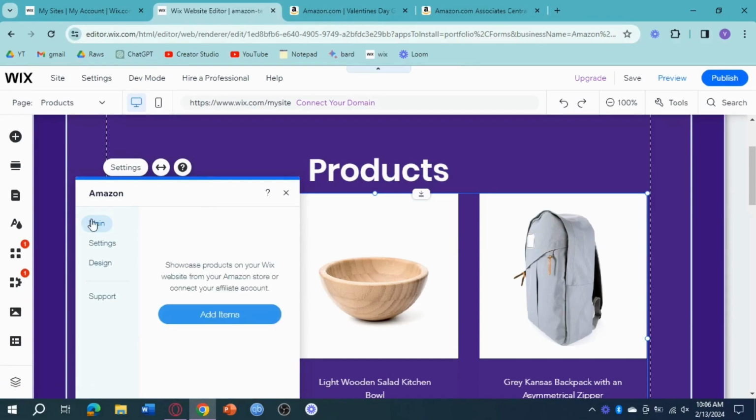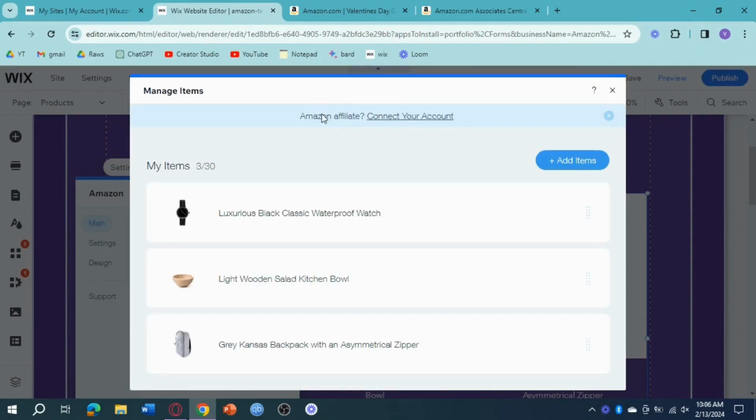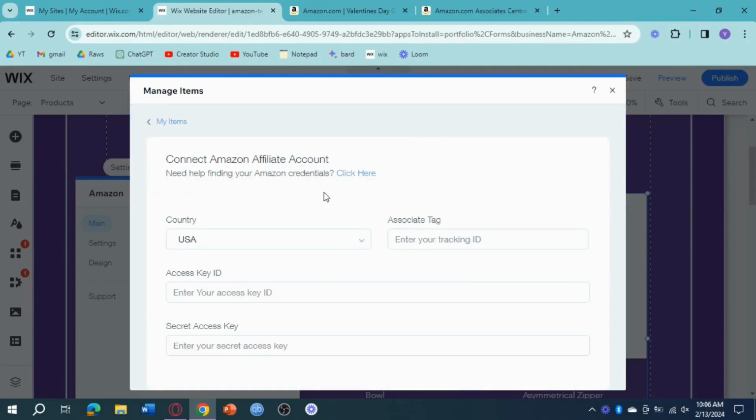Then from in there, you can see the main. Just click on add items right here. Once you have clicked on that, you should be able to see this Amazon affiliate, connect your account. If you click on connect your account right here, a new window will pop up on your screen. This is what it looks like.